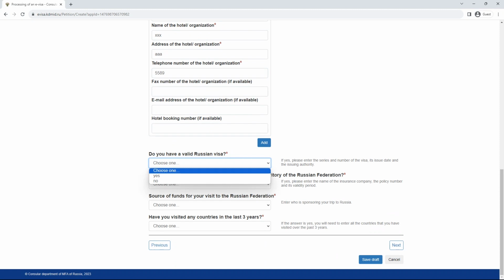I don't know what is the meaning of this, because basically if you have a valid Russian visa, obviously you will not be applying for a visit visa. But still I don't know whether there are any other type of Russian visa. So obviously it's no, because basically you do not have a Russian visa.